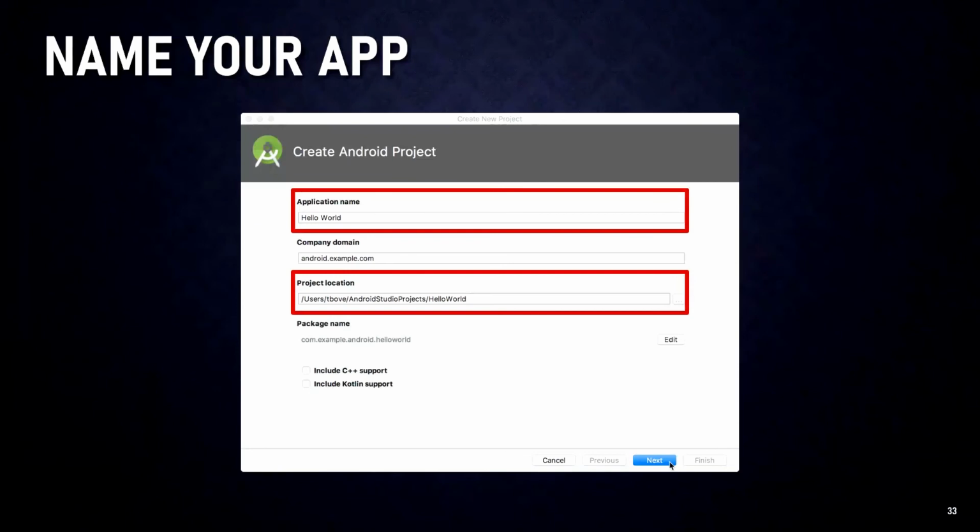Here there is also an option to include C++ or Kotlin support; if you want, you can check that box. But I think this one is for the older version. I think you may not get this kind of option in the new version of Android Studio. The Android Studio version now is about 4.1 or so, so you may not get this option. This one is for the older version, I think.